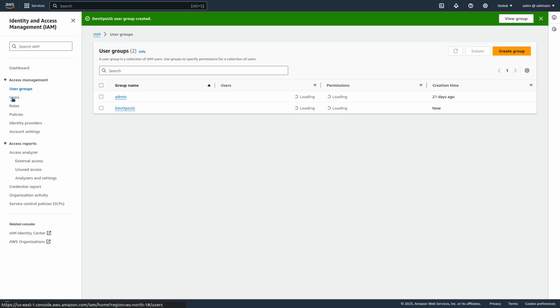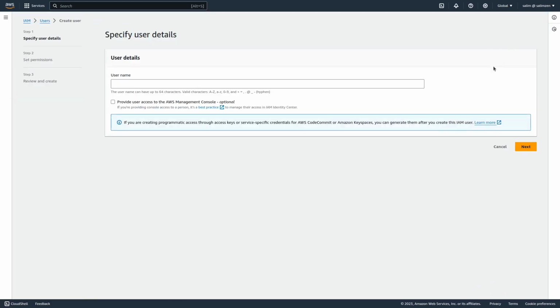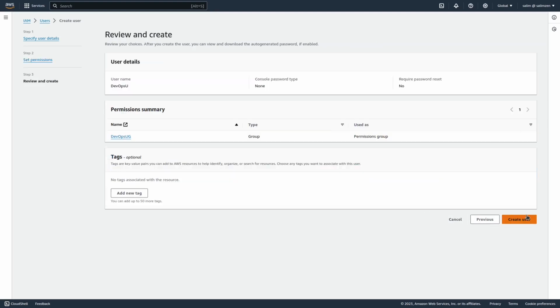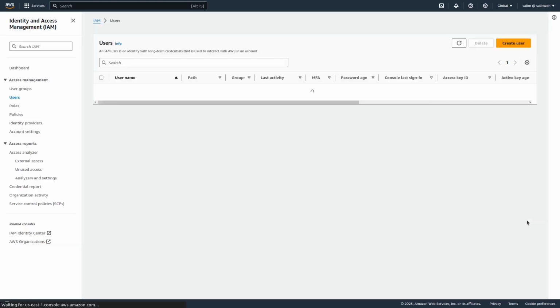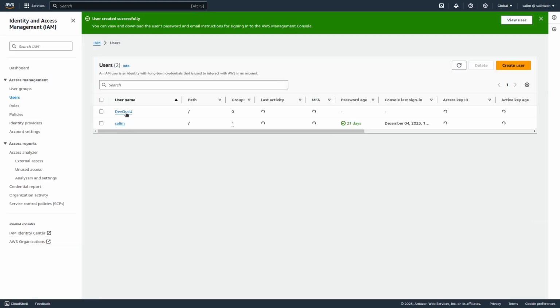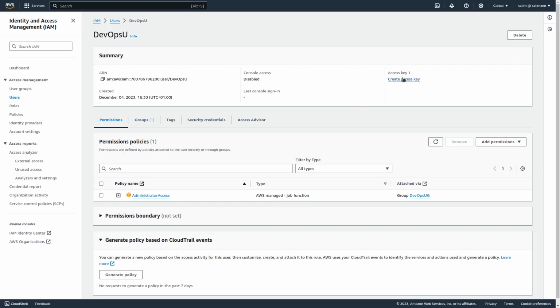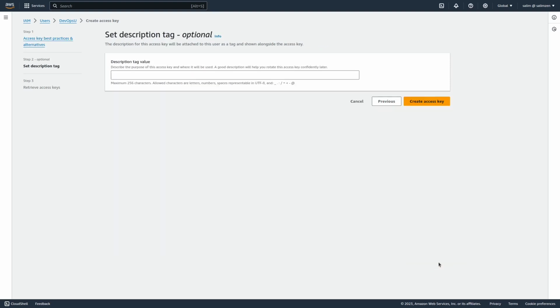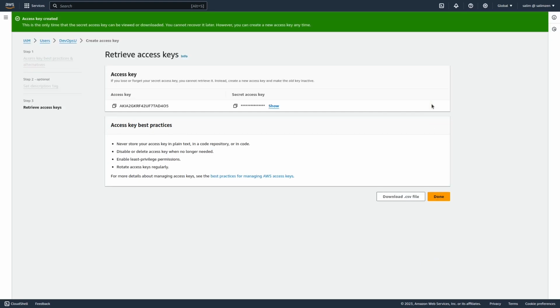Now we move to the Users section to create a new user. We'll name it DevOps User. We assign DevOps user to the DevOps user group. This way, the user inherits the group's permissions. We click Next, and then Create User. Once the user is created, we select it to generate access keys for programmatic access. We select this use case, confirm, and then click Next. And now we create the access key. Now make sure to download and securely save them.